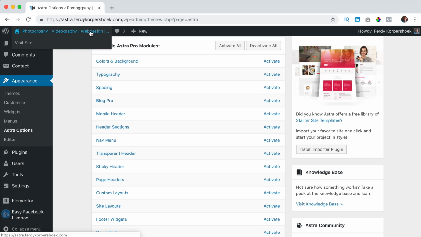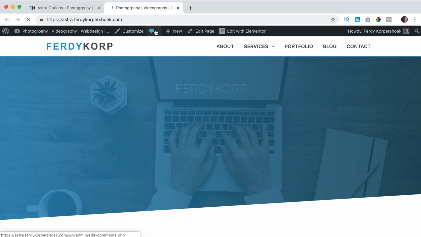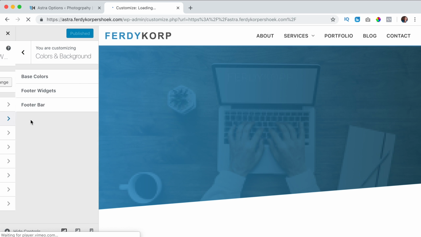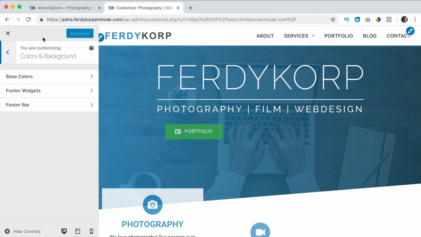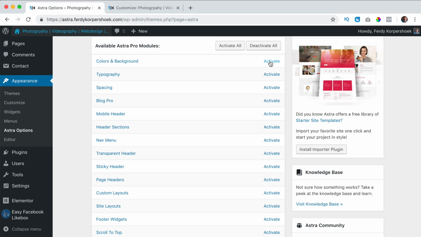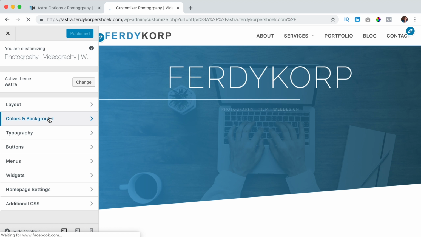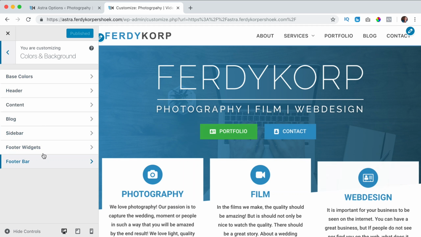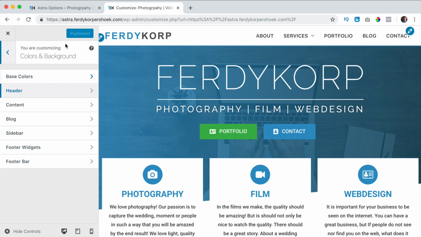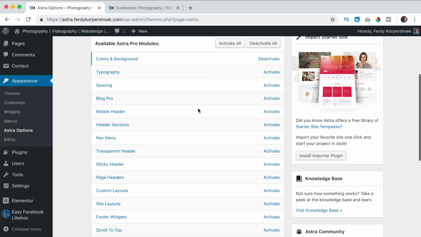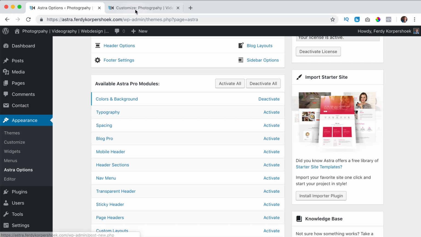So if I go to the website in a new tab, and I go and customize the website here at the colors and background, you see three options, but if I activate this colors and background and I refresh the page and I go to colors and background, you see more options. So what I will do in this video series, I will walk through all these extra modules one by one, and I start with colors and background.